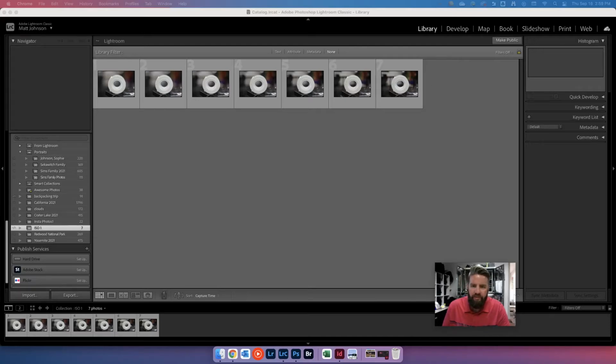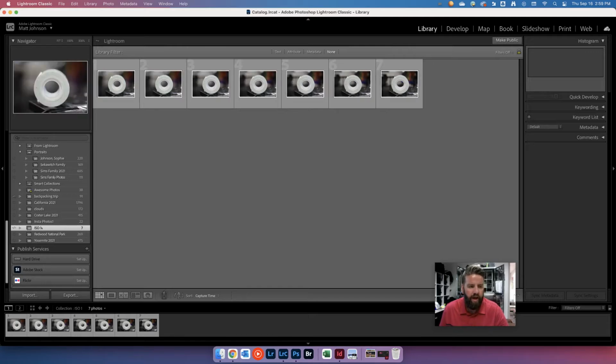Okay, everybody, in this video, I'm going to show you how to take your 7 photos from the ISO 1 assignment and put them all together in Photoshop to make an ISO scale. So let's get started here in Lightroom. I want you to find here in Lightroom your collection of ISO 1.